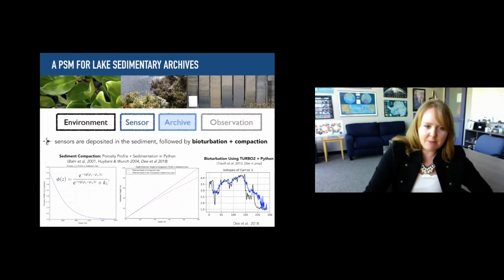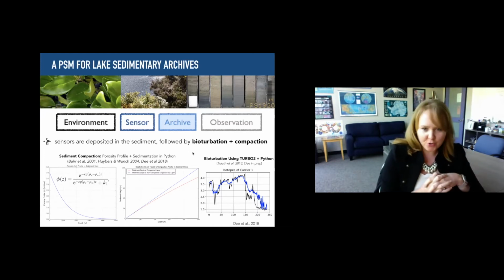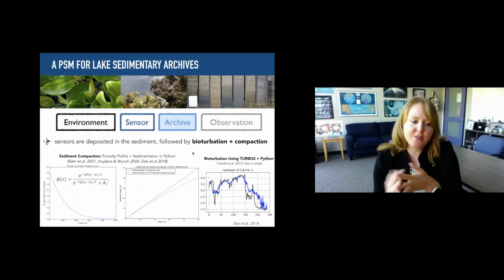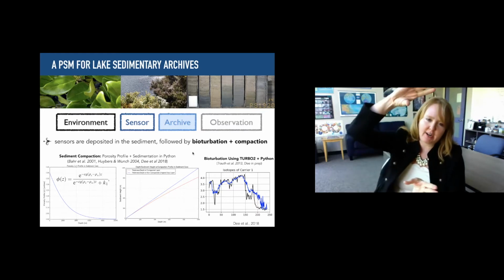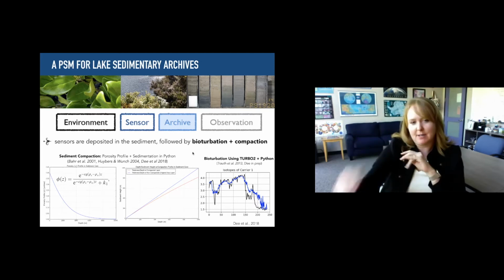It still has the same exact structure: environment, sensor, archive, observation. Our archive model for the lake sediments, again, has bioturbation. So this is just a modified version of Martin Trauth's TURBO2 in Python. And then you can give it a porosity profile so you can see how much change in the sedimentary layer height might affect the emplacement of the signal in time.